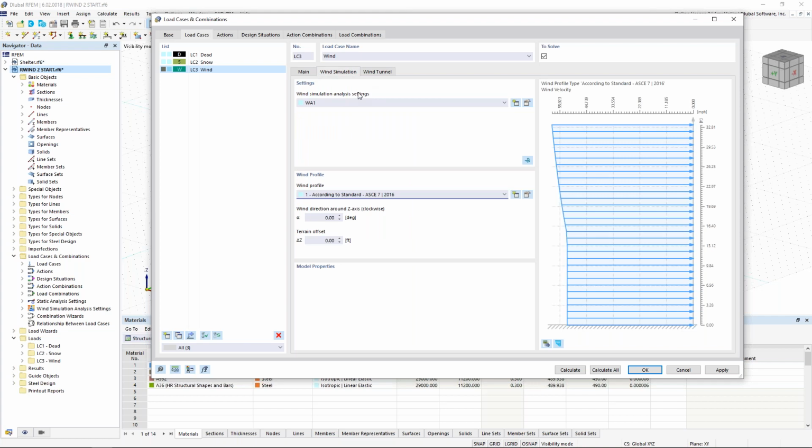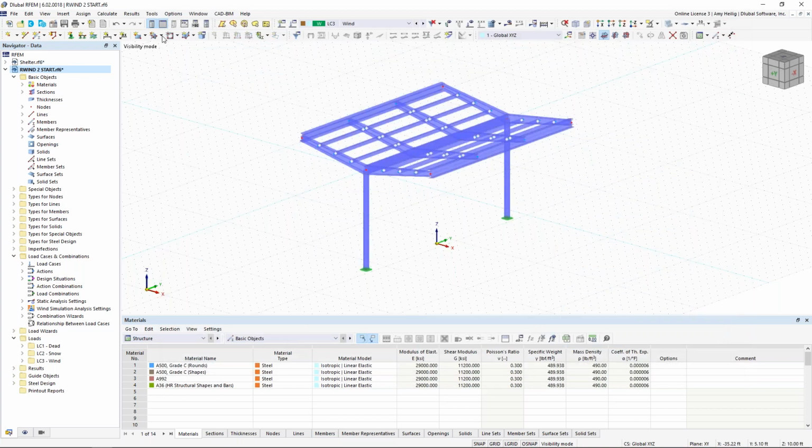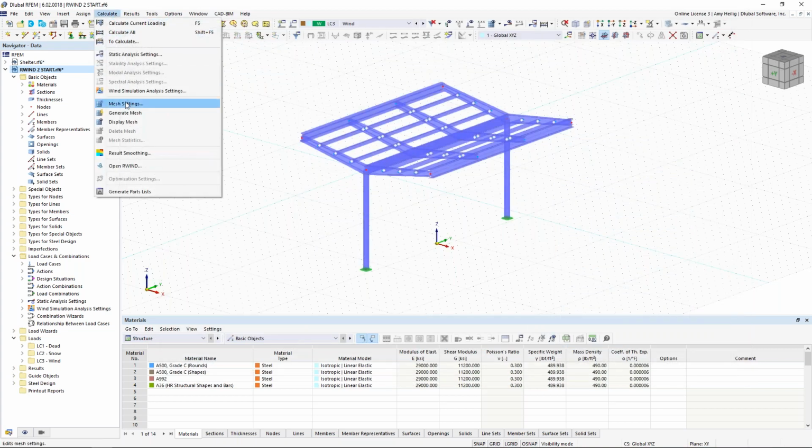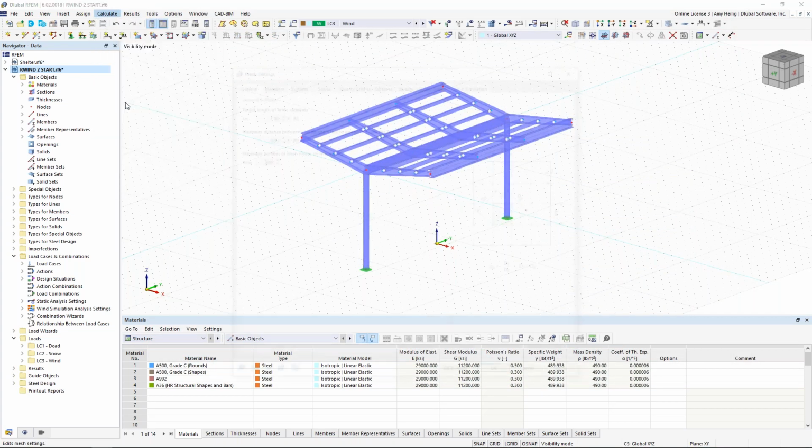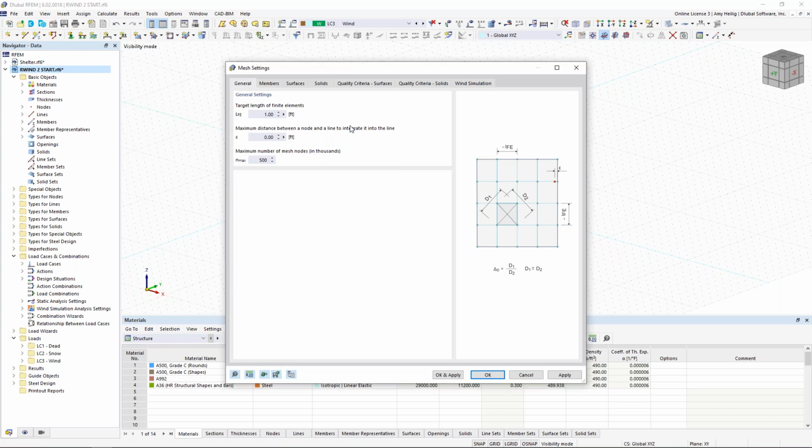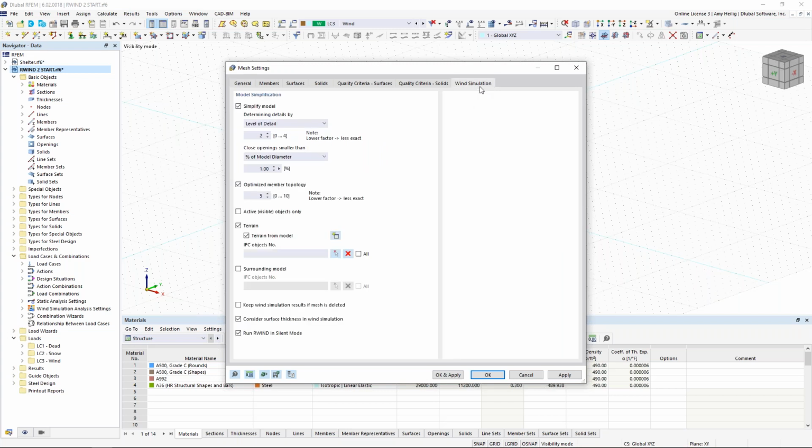So now that we have defined all of the wind simulation settings here within our load cases and combinations, I'm going to click OK. And under the calculate mesh settings, there is a second set of settings that we do need to address. Now the mesh settings are typically set within RFEM to define the length of the FEA elements here. You can see the default is set to 1 foot, but now we have a new tab for wind simulation. So this all affects that shrink wrap mesh that I talked about within the PowerPoint.